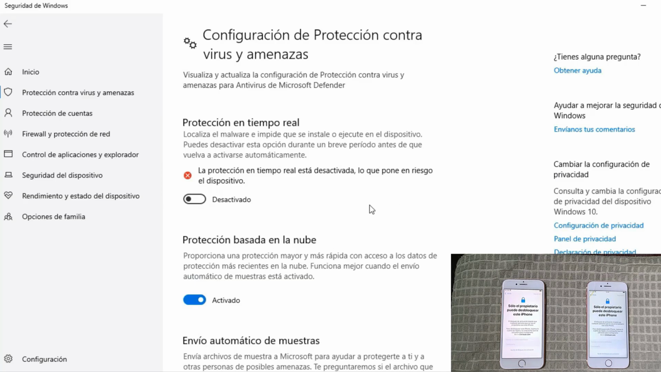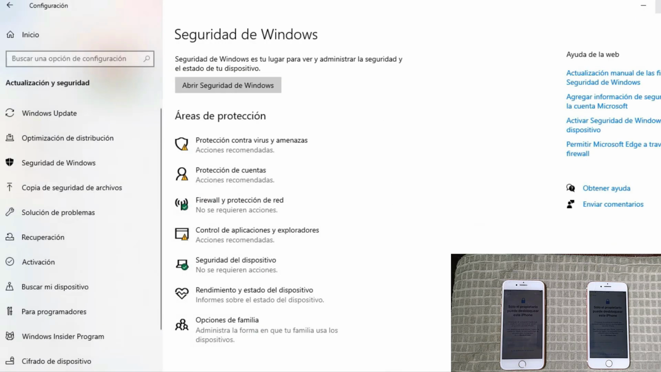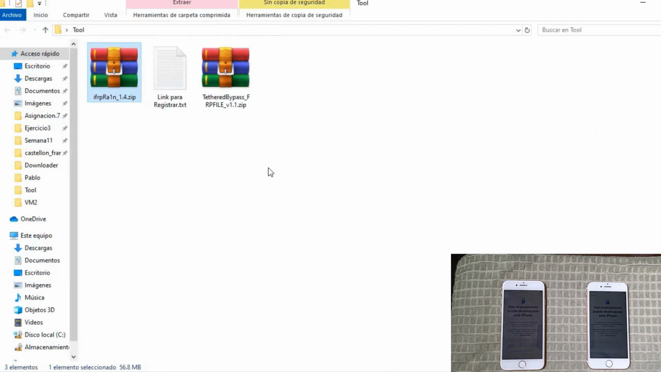all the tools you want to download, right? So you have to turn this off. You have to turn off this function before you start downloading all the tools, right?